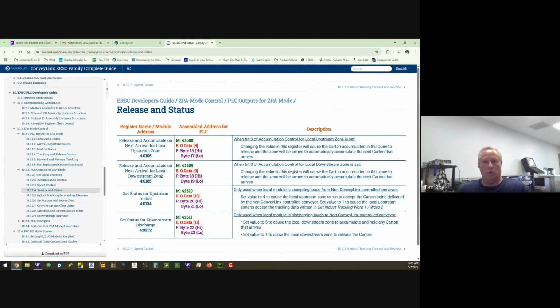Step two, the load arrives. You can read the data or write data. When it comes time to release, that's when these registers come into play. Changing the value in the register would cause the current accumulated load to completely release and then accumulate the next load. So it's like a one-shot release. I have a load, I'm done with it, release it, and accumulate the next one. That's what these registers do. There's one for upstream and there's one for downstream.